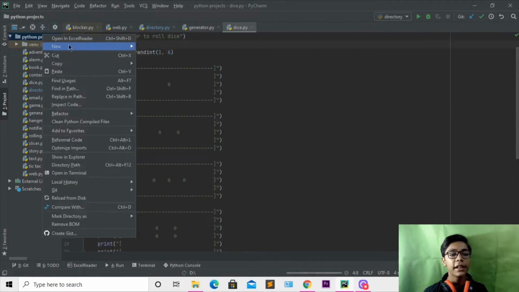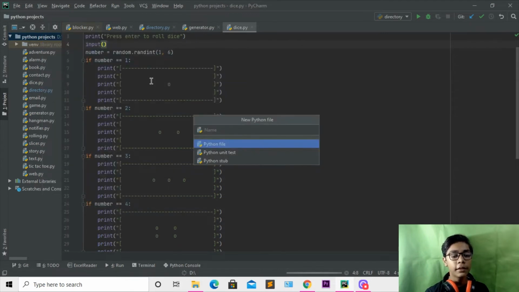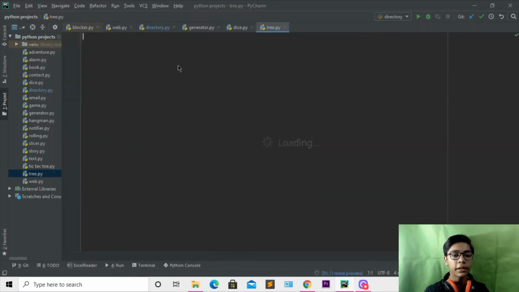So I'll right-click here, go to Python file again, then change the name to tree and press enter. You can see it did not exist, so it is now created here. Like that you can open your files and work with them. Now I will zoom in so you can see the code which I will be writing here.